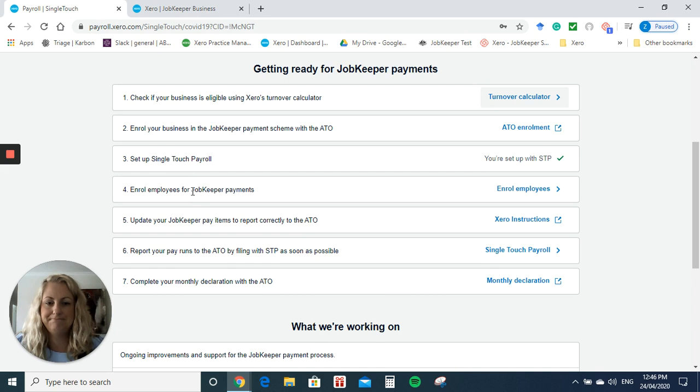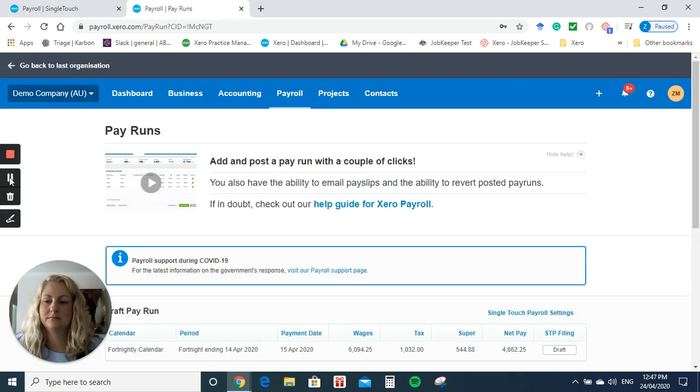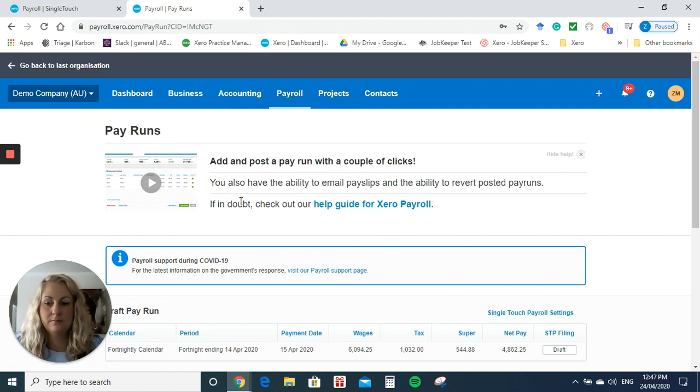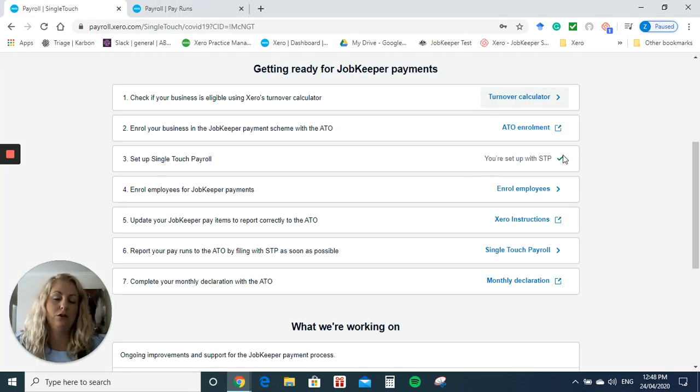Let's just go to a new tab. Normally, if you're not set up for single touch payroll, you go into your pay run, pay employees, and there'll be a message up here that tells you to set up single touch payroll. This will involve you calling the ATO, but it is important that we get this done for future reporting with this JobKeeper payment. If you need any help, again, give us a call and we can walk you through that. It would tell you right here if you're not set up with single touch payroll, but the demo company, as you can see, is set up.